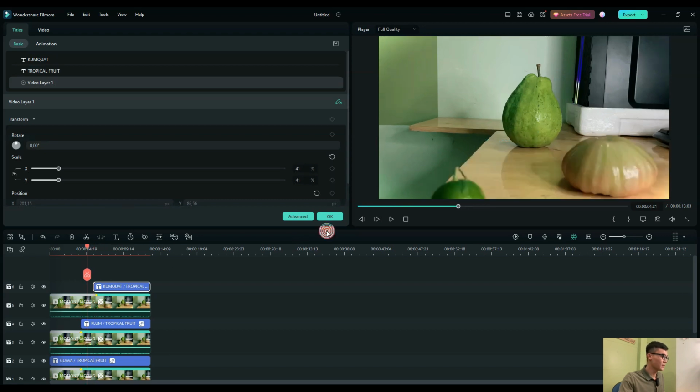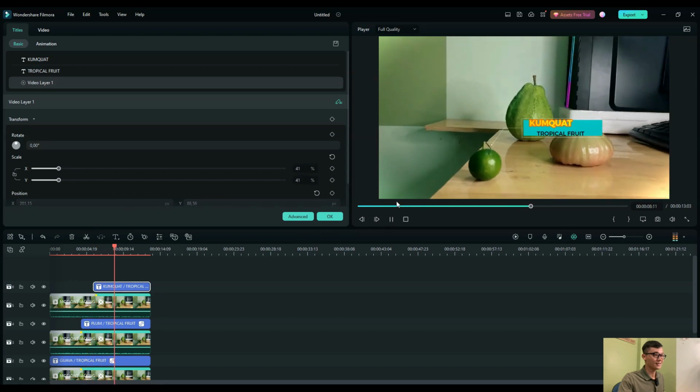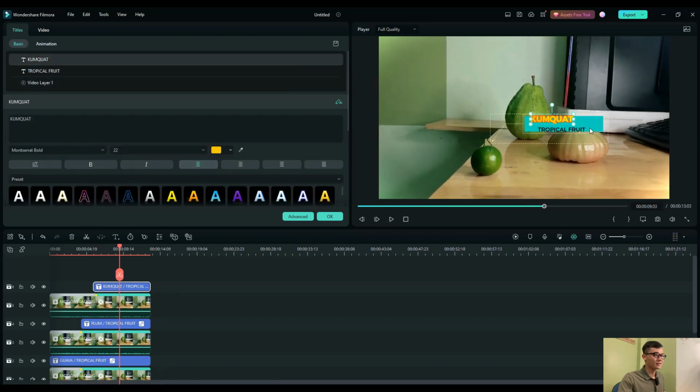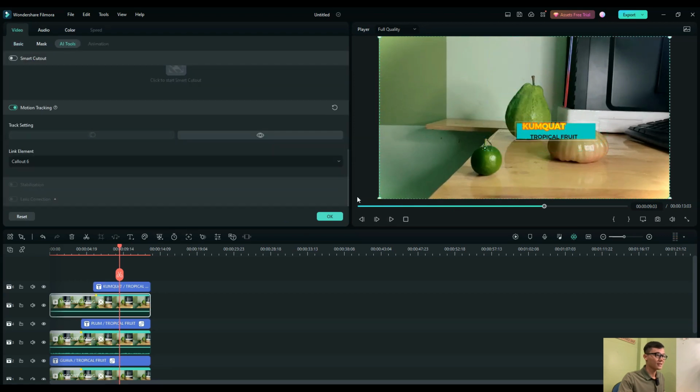Now you take a preview with this and the title starts to appear. You see, and here you might wonder how all the titles for the three objects appear at once.